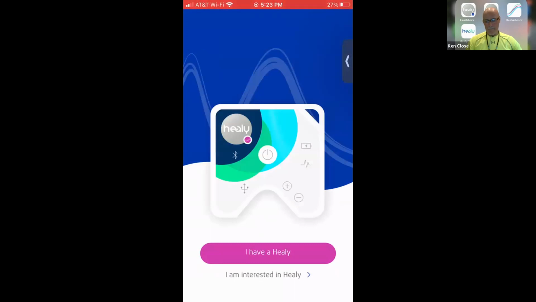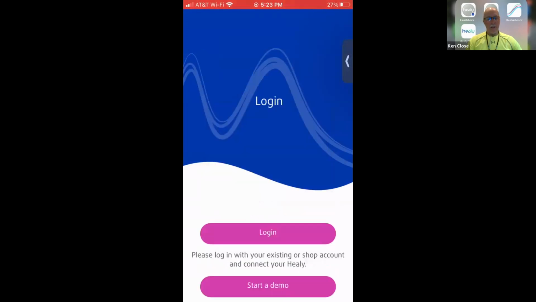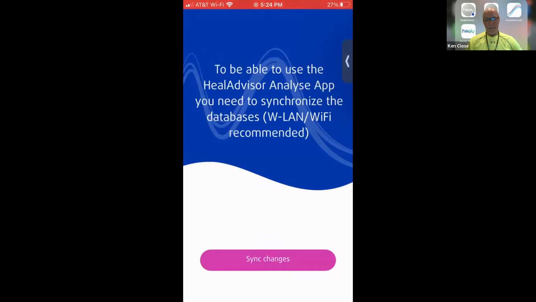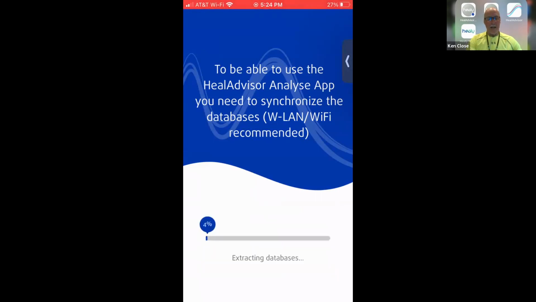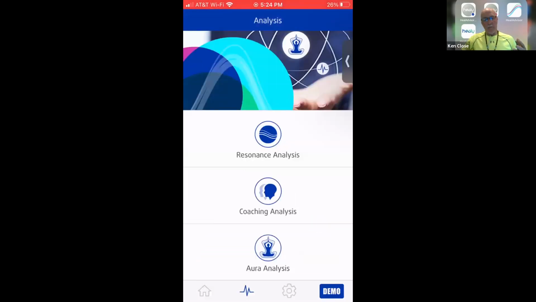You say, I have a Healy. And here's where it starts. You see that? You can either log in or start a demo. If I tap on start a demo, which I'll do right now, here we go. It's going to sync changes. I click on sync changes. Now what it's doing is it's logging my HealAdvisor Analyse app in as just a blank person, right? It's not really attached to your account, but you see now at the bottom of the screen, instead of that gear at the bottom far right, it says demo.